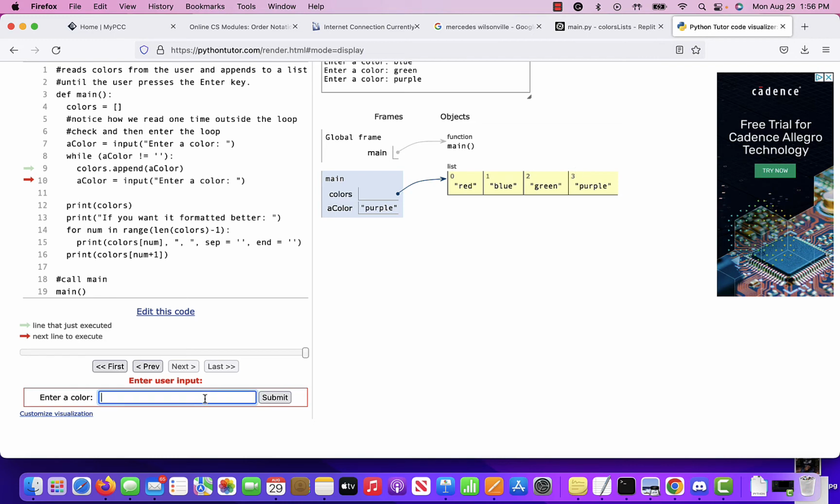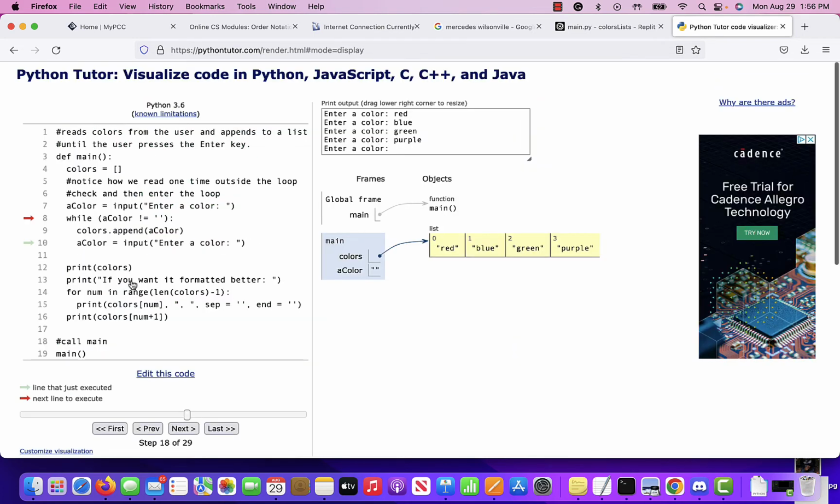Then I'm simply going to hit enter, which is to say I'm done with input. So now notice a color has nothing. It just has a double quote, which says there's nothing in there. So now my loop ends. We come down to line number 12 and we print it. Notice my output prints the whole thing. That's what that statement does. But I want it to be formatted with commas and no square brackets and all that.